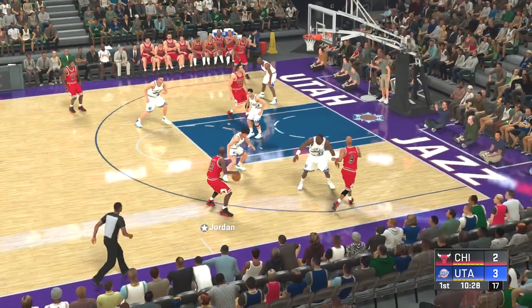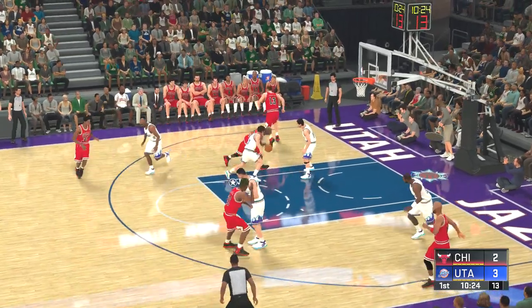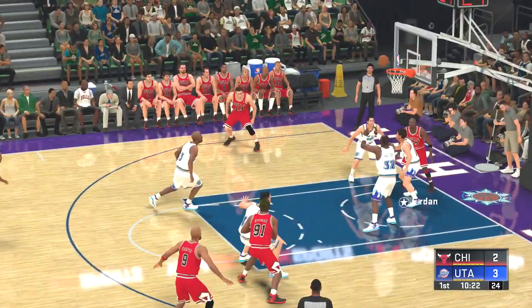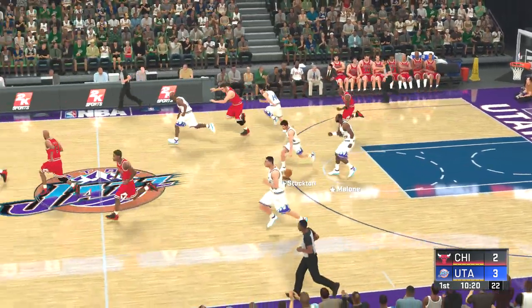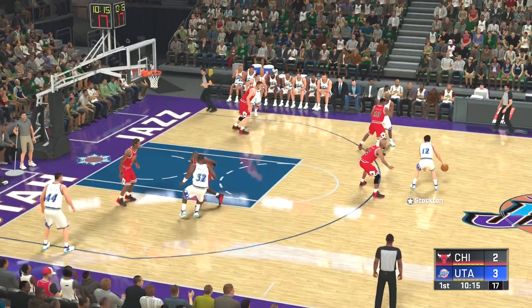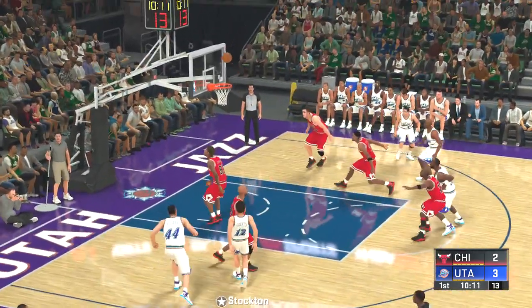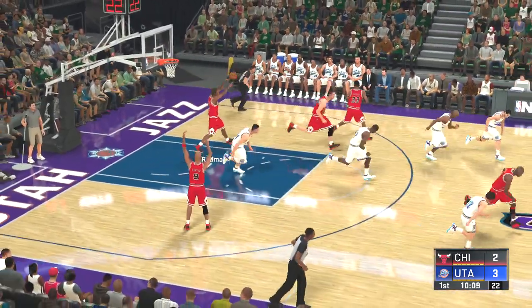Jordan against Stockton. Left side, Jordan. Comes up empty down low. Offensively, that's how you want to end the possession, except for the result. Here's Stockton. And it's Chicago with the rebound.